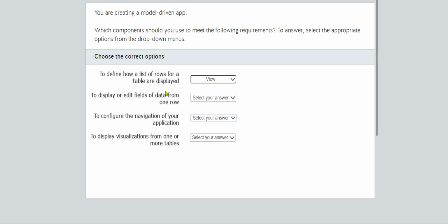To display or edit a field. So this is about a form. If you want to display or edit fields of data from one row. To configure the navigation of your application. So that is basically navigation. So sitemap will be used. To display visualization from one or more tables. So to display visualization, you will use the dashboard. When it comes to visualization, and it is like to display from multiple tables, so that should trigger you directly to the dashboard.